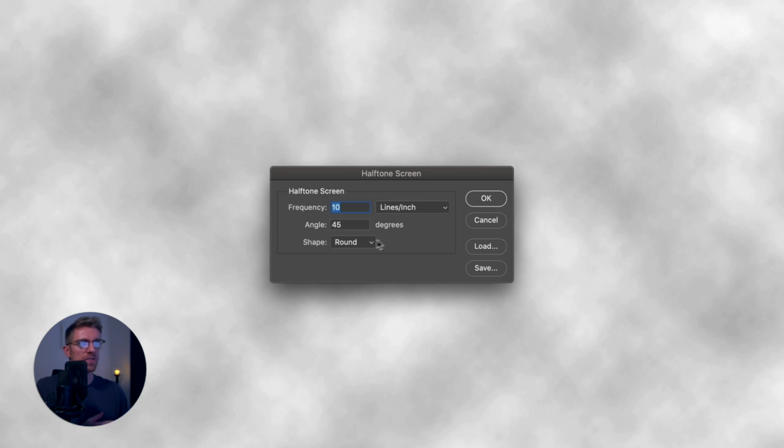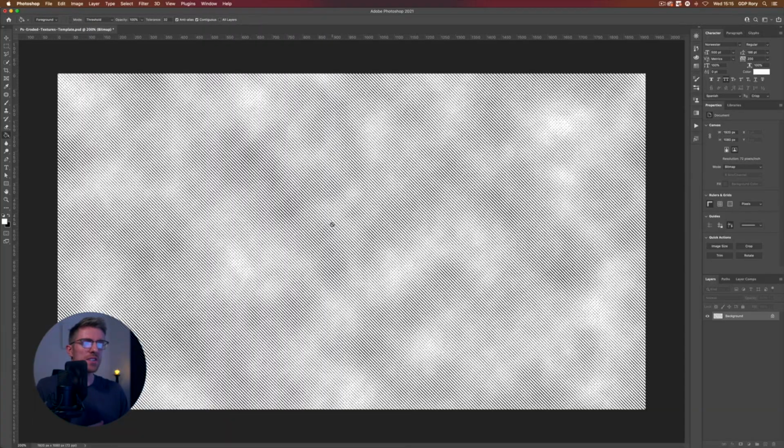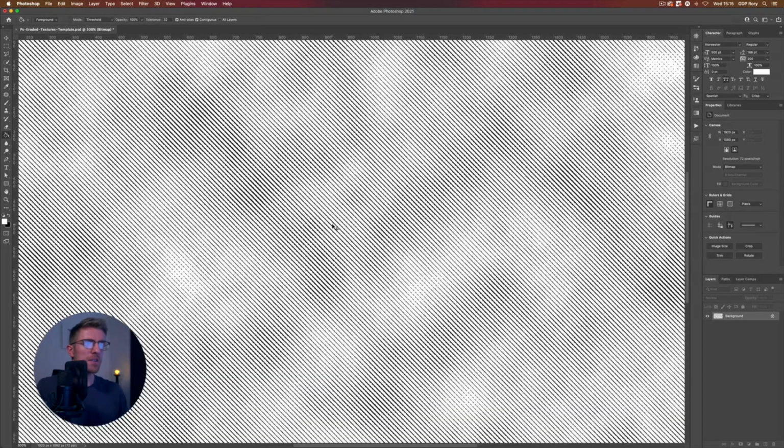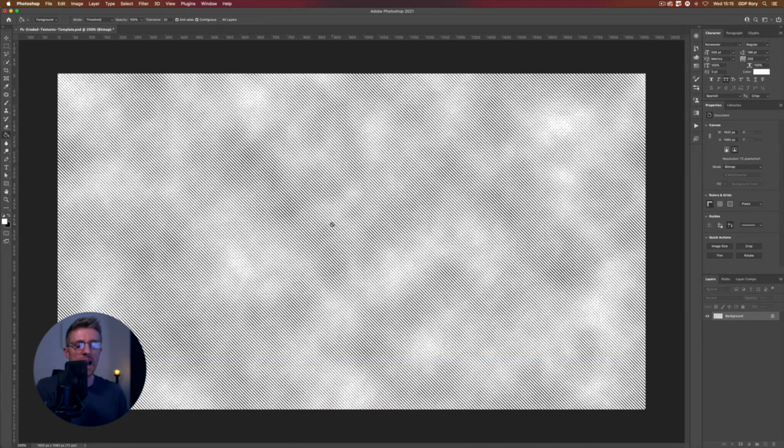So the benefit of this is that again, we have an option to choose from a round halftone pattern, or we have things like diamonds and lines, which is also really cool. I actually really like the line option in this case. I can set the angle of those lines and also the frequency, so that's going to adjust how big those lines appear. Let's just keep this at 10 for the time being and click OK, and you can see the kind of effect that we get created. So this is quite subtle, and I personally prefer this method of creating a halftone pattern.